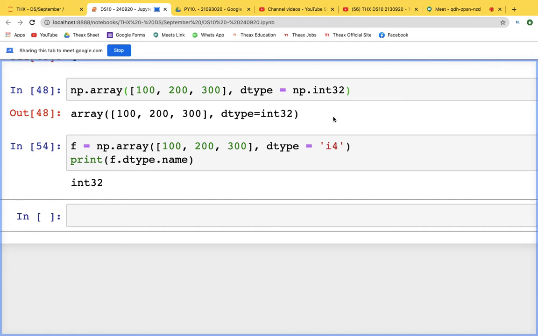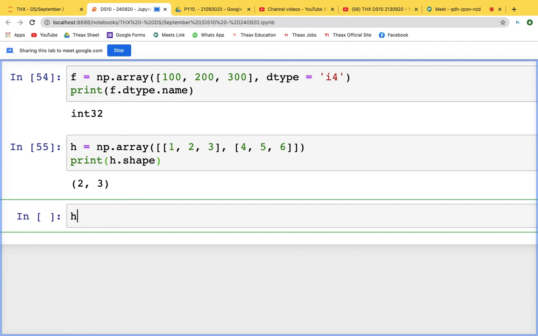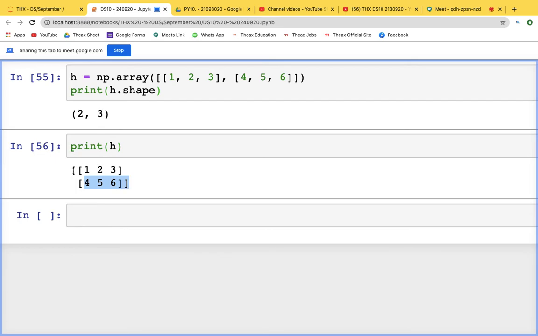Now, when we talk about shapes, the rows and the columns, the respective rows and the respective columns. If we take this array, what is the shape of this? Okay, fine. So you basically have 2 cross 3. That is 2 rows and 3 columns. If you look at the array, see, 2 rows, 3 columns.